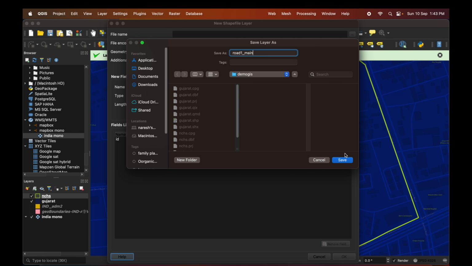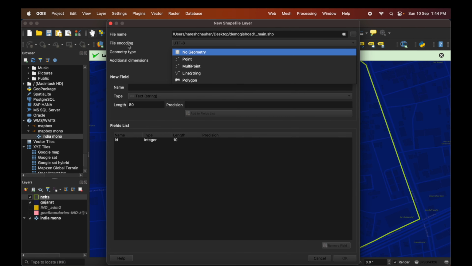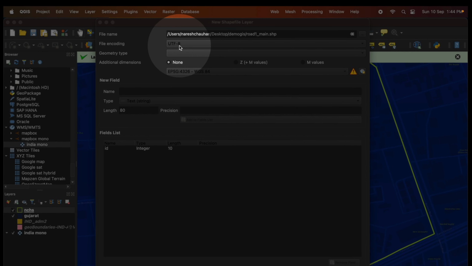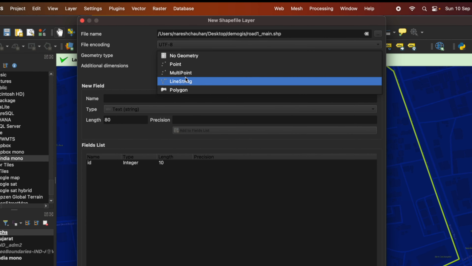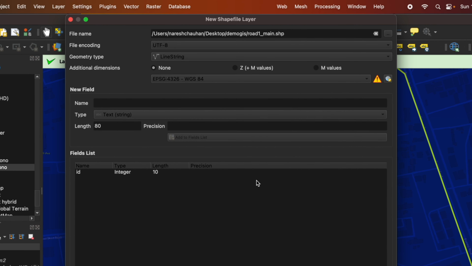Main. Click save. Geometry type. This file encoding should be UTF-8. Geometry type. Now we are creating lines. So select line. Rest of the thing as it is.